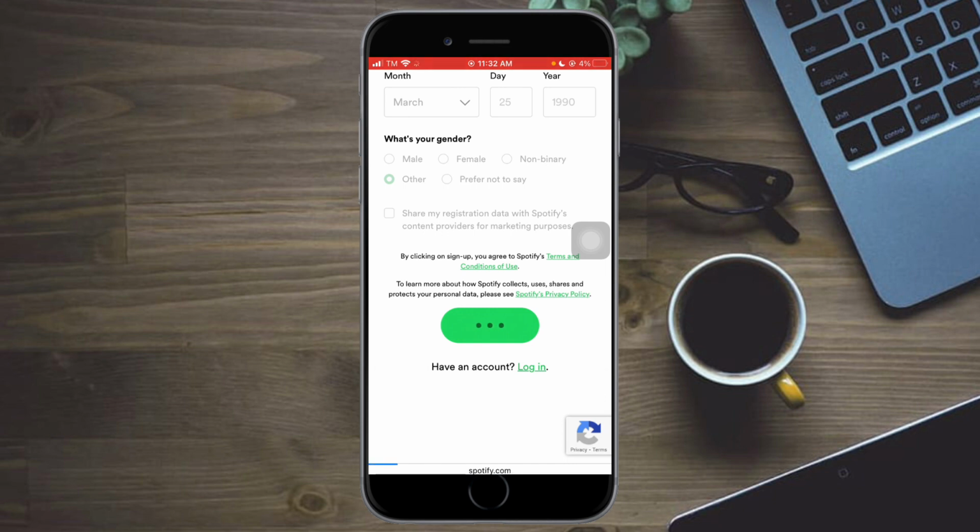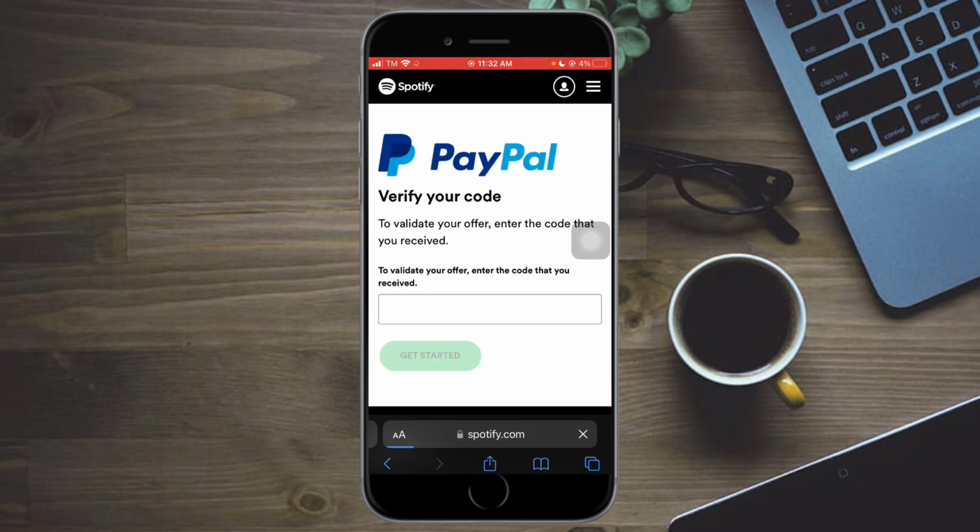So let's just wait for it for a little bit. And as you can see, we need to validate our offer because we need to enter the code that we receive on PayPal. So just head over to your Gmail and then search for the PayPal's code that they have given you. So that's the whole process.